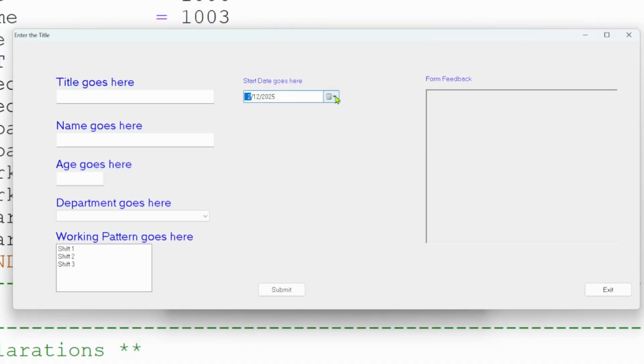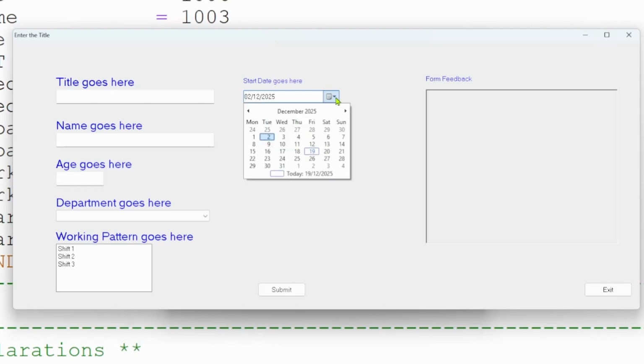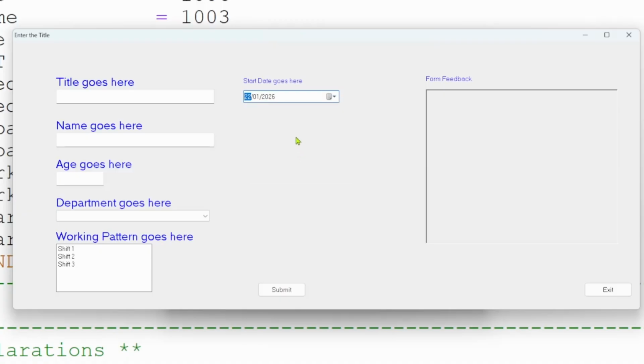Additionally, you have a little drop down on the right hand side, giving you a view of the entire month. You can see the current day, and you can then select other dates just by clicking on them on the screen. If you click on the month, you can then pick a different month, or even a different year. So this particular control gives you a good bit of functionality without you having to write a single line of code.